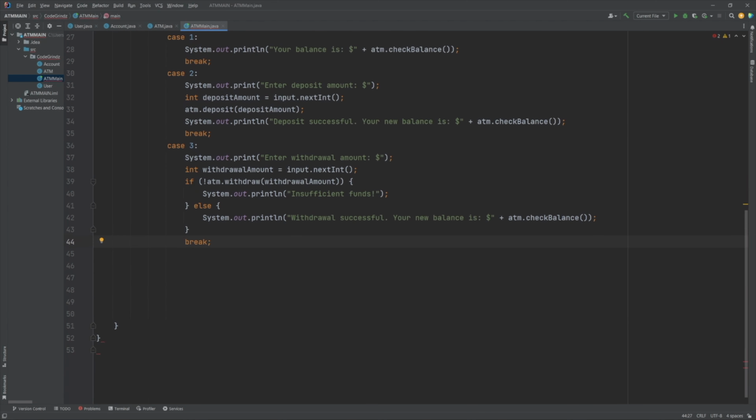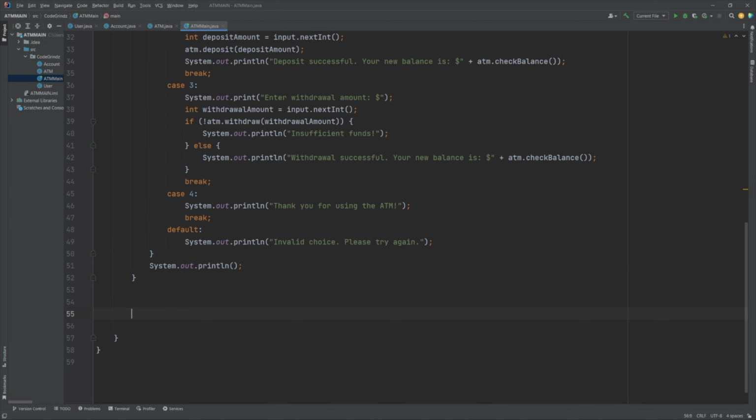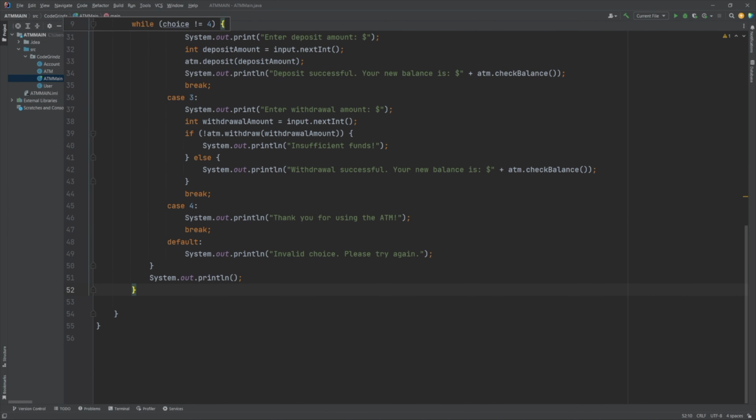If the user selects withdraw, the code prompts the user to enter a withdrawal amount, and uses the ATM object's withdraw method to attempt to withdraw the specified amount from the account. If the withdrawal fails due to insufficient funds, the code displays an error message. Otherwise, it displays the new account balance using the ATM object's checkBalance method. If the user selects Exit, the code displays a goodbye message and exits the loop. The code continues looping until the user selects Exit from the menu.